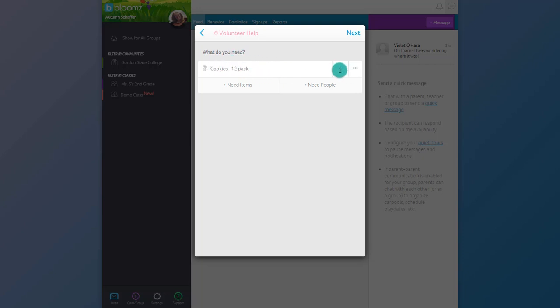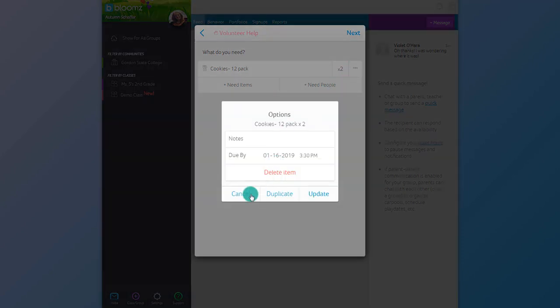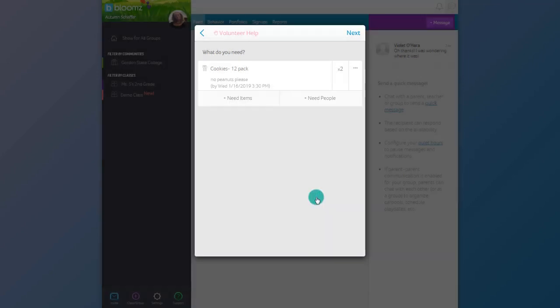I need 2 people to bring those so that we have a total of 24. I might can come here and add a note: No peanuts, please, and update that. I can also add more needed items. So in that case, I've added all the things I need for people to bring.